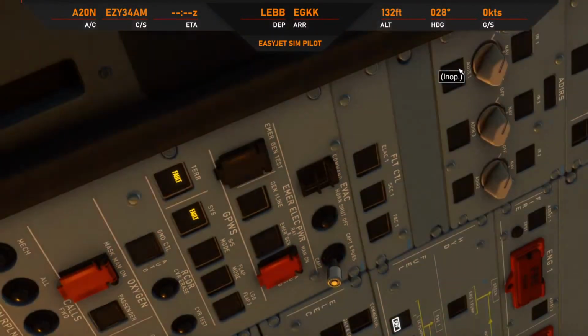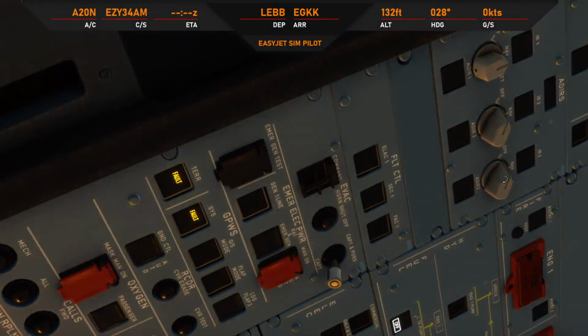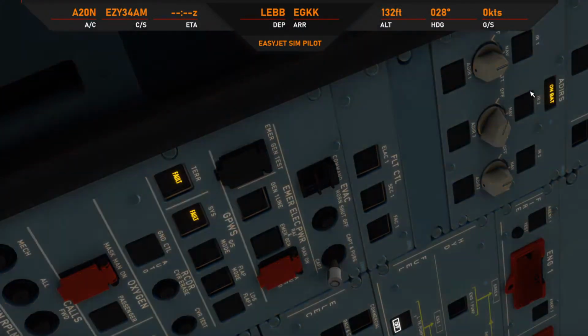The correct order to do this is we want to turn them on to, if you can see where it says nav, so just click them once. So that's IR1. We then turn on IR2, and then we turn on IR3 just here. Okay, and the reason that they're numbered 1, 2, 3 is essentially you've got the pilot's, the first officer's, and then you've got a backup as well.